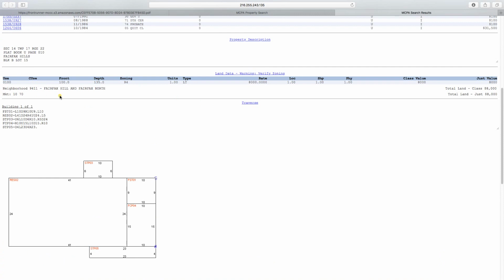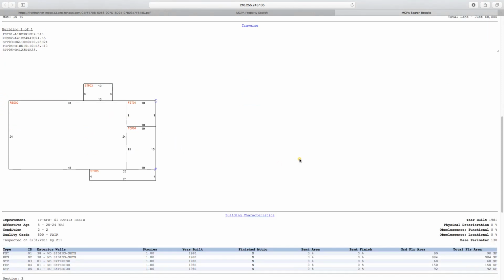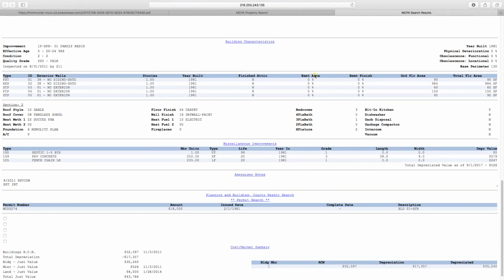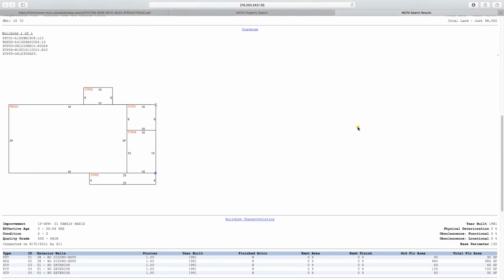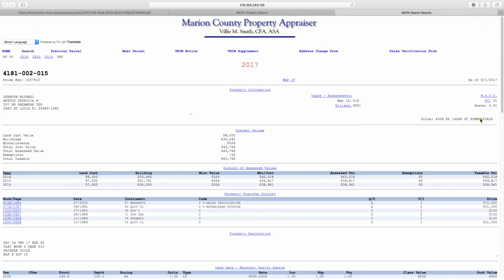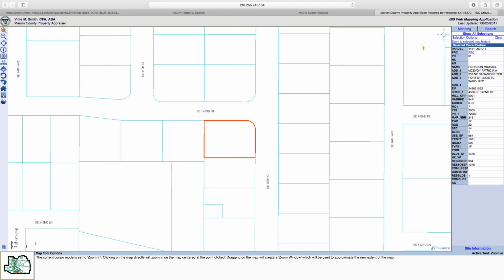We can scroll down some more. It tells us about the land. It's 100 feet by 135 feet. It's zoned R4. It gives us the dimensions of the house. We can keep scrolling. The year built, the square footage is 984 square feet. There's lots and lots of information. So let's go ahead and scroll back up. We're going to do two things. We're going to map it first. We're going to transfer it over to a GIS program.